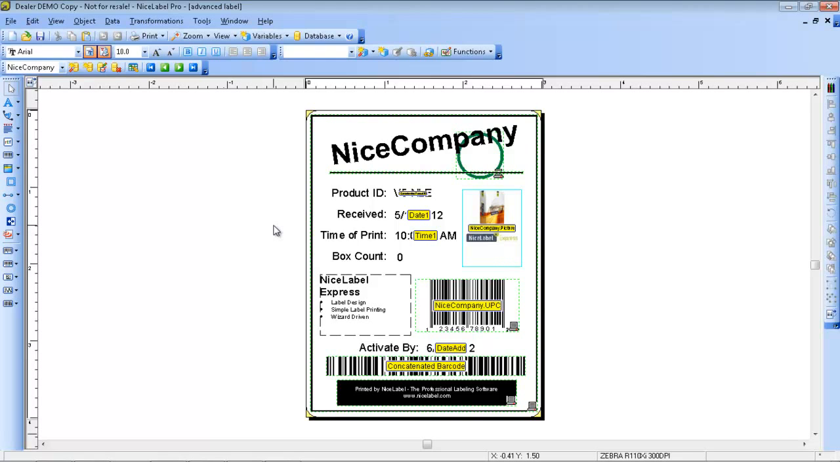And today I wanted to basically recreate this label for you. We'll step through all the popular components: adding text, time of prints, date and time fields, counters. We'll show an Access database connection today as well. And we'll show you how to add a variable picture too.